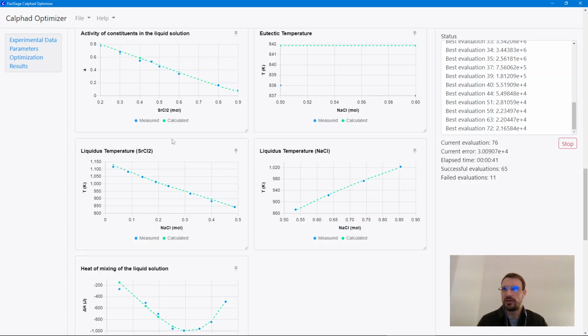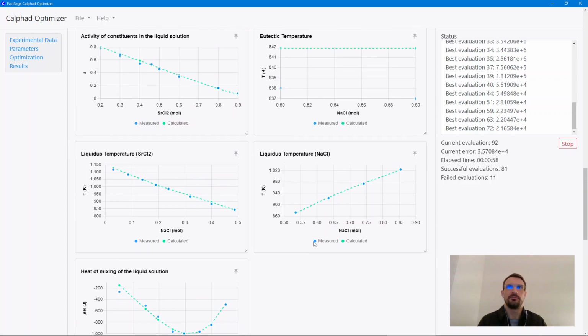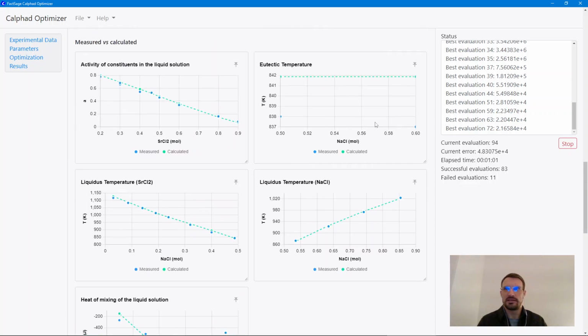And yeah, we can already see quite quickly that the optimization is progressing well. The activities are good for the strontium chloride. We have the liquidus temperature on one side, and on the other side, with a good agreement, the heat of mixing of the liquid solution also being very well described here. And the only thing that is actually taking a little bit more time to fit is the eutectic temperature. So there's a difference here of about 4 degrees Celsius.